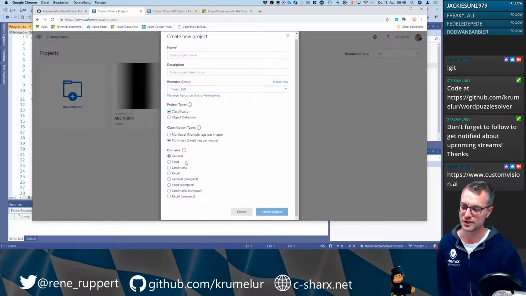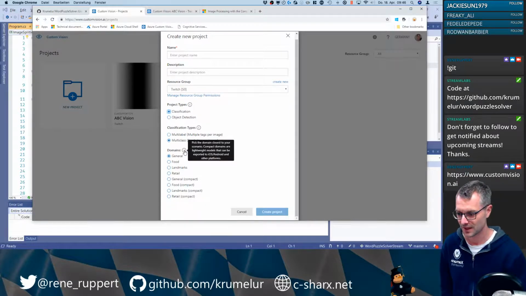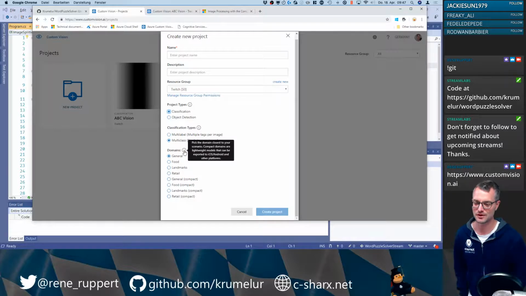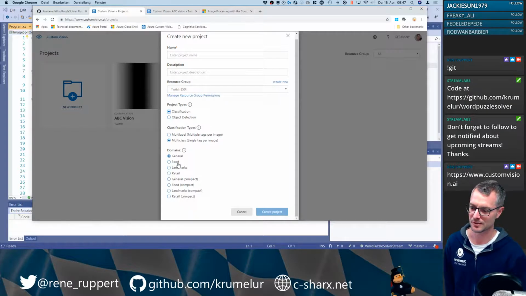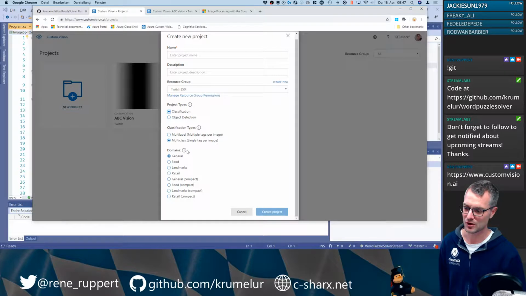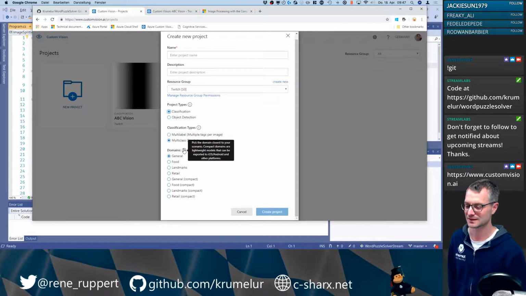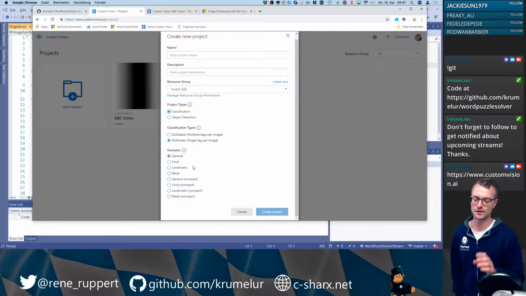And then there are predefined domains here. It seems like there are optimizations depending on certain use cases. So I looked through them, and what we want to do was not about food, it was not about retail. There's a general compact, and if you look at the help, there are lightweight versions that you can also export to other platforms.